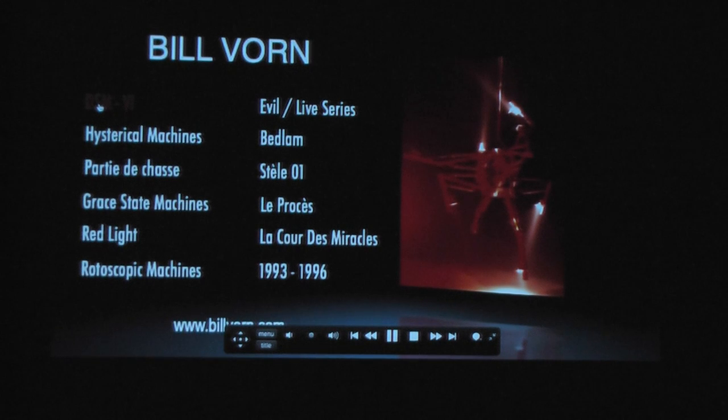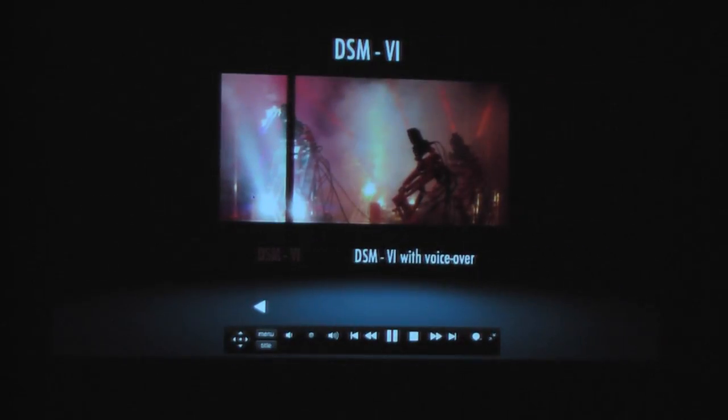Another recent work called DSM-6. This installation is a bit similar to La Cour des Miracles or Historical Machines, but the inspiration, where the idea comes from, was a bit different, because I was more inspired by how robots could also have mental diseases. This is why it's called DSM-6, because at the time I was inspired by the DSM-4, the Bible of Psychiatry.